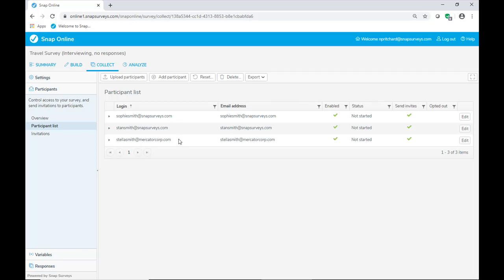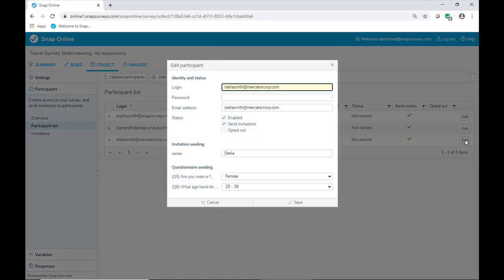We have the option, if we want to go in and edit an individual. So we can edit the email address, the seeded data, anything we wish. We can also disable them.